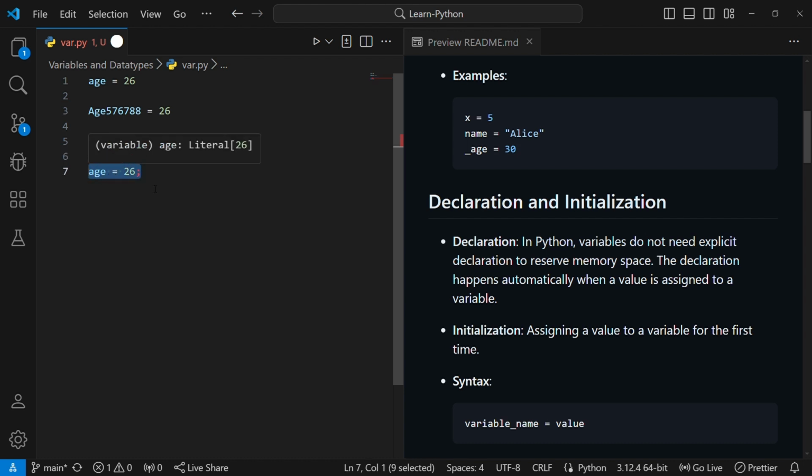But in Python, we don't have this. In Python, we just write the variable and the value in one line. You don't need to explicitly declare a variable, because the declaration happens automatically when you assign a value. So that is how we do it in Python. But if you are not aware of other programming languages, just ignore what I just said and let us continue.